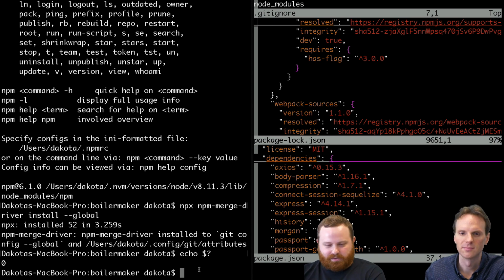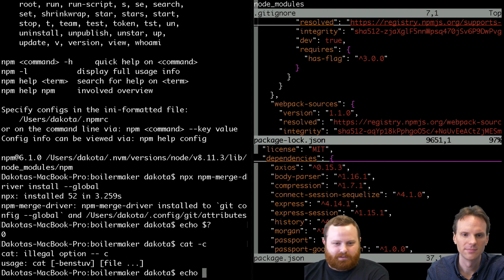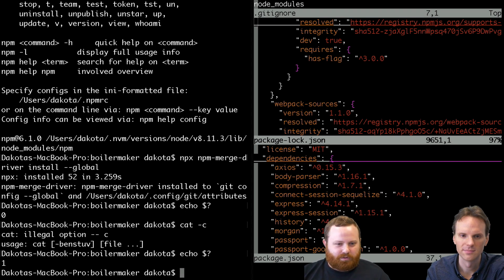So one of my favorite commands that fails is cat -c, because it just doesn't exist, and it will say that doesn't work. Okay. So sure. Awesome.